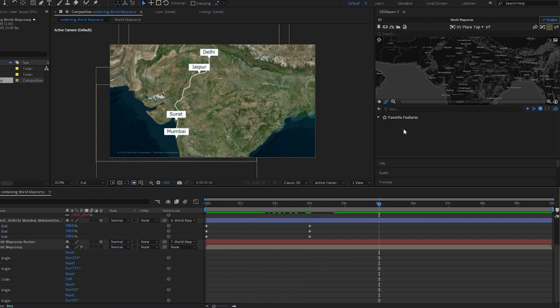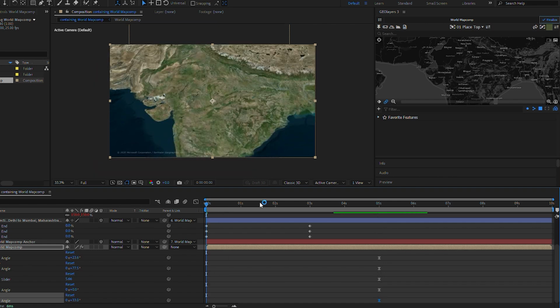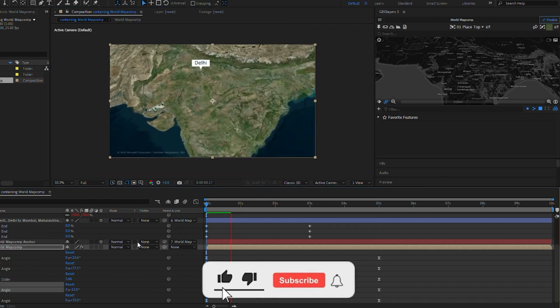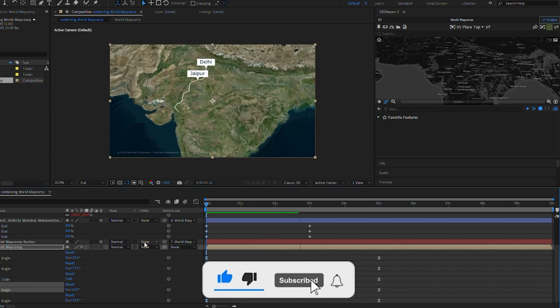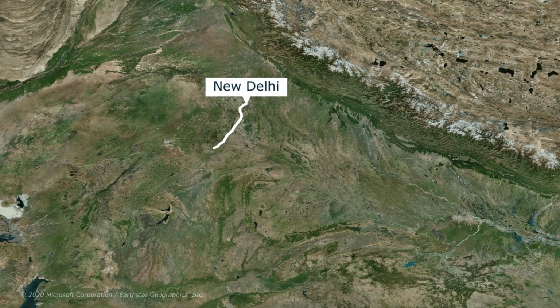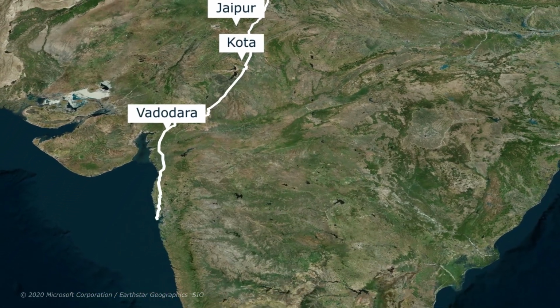Now go to Map Comp layer and change the value of pitch and bearing to give it a 3D look. And it's done! You just learned to make 3D route travel map animation in 5 minutes.